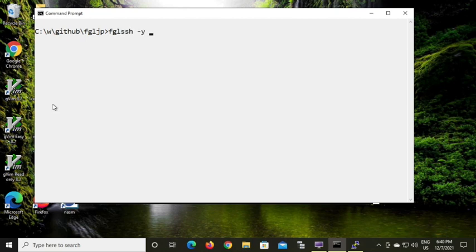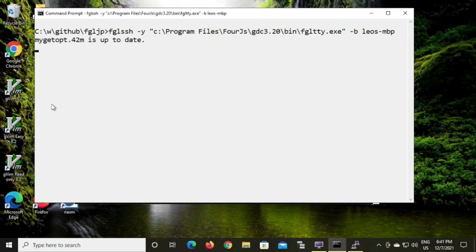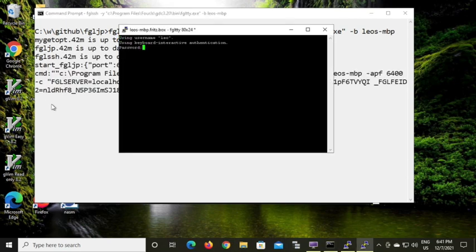fgltty -B. I need the -B flag because the SSH2 transmission of the FGLSERVER variables is not supported yet by FGLTTY. Use MBP. Now it starts an FGLTTY session.